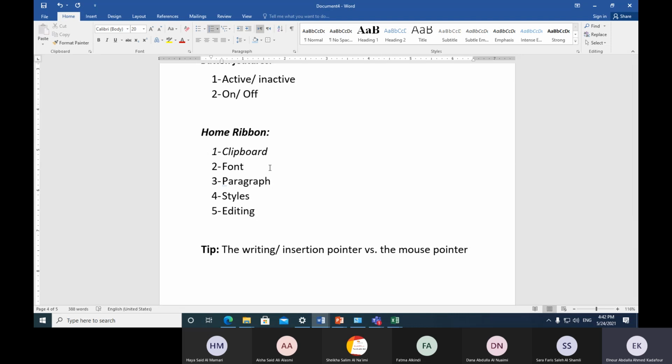Now we need to move and deal with the second group, and this is the major group. Actually, two of them are the most commonly used within the home ribbon. الأكثر استخداما وتناولا وتعاطيا هما المجموعتين، المجموعة مع الفونت والمجموعة مع الباراجراف. الفونت هو الخط والباراجراف الفقرة. So we need to talk about them in detail.